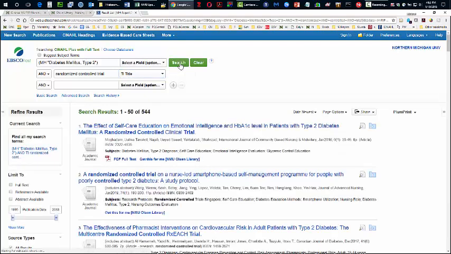That narrows it down quite a bit. We're down to a little bit over 500. Next thing we want to do is this. We want to limit our search to English language articles that are also research articles. The reason for that is because we may come across some articles as part of the search that were talking about a study, but not the actual study itself.